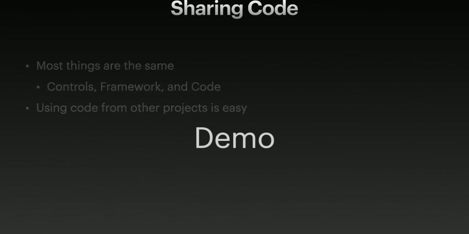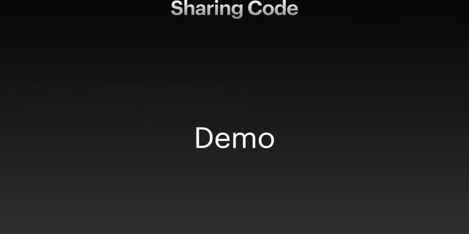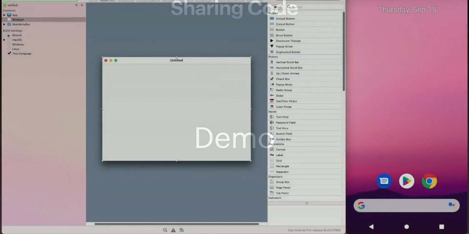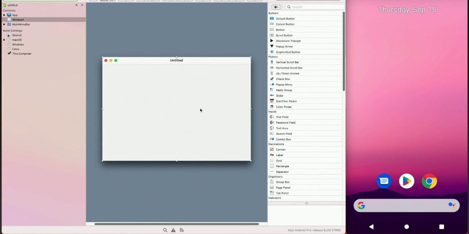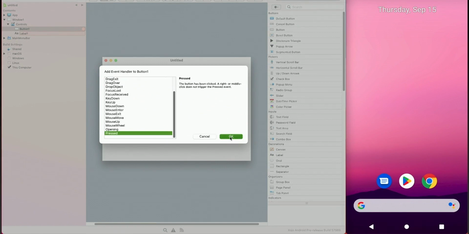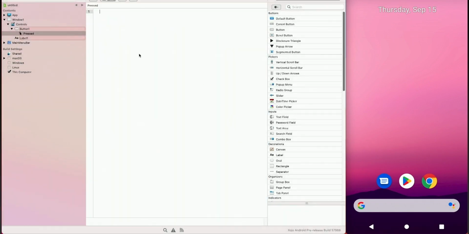So let's take a quick look at what this looks like. This demo, for those who have already been testing, will be something you've seen plenty of. But if you haven't had this kind of experience, this is really cool because I'm starting with a desktop app. I'm doing a button and a label, similar to what I did earlier. And then I'm going into this button, and when it's pressed, I'm going to put in some code.